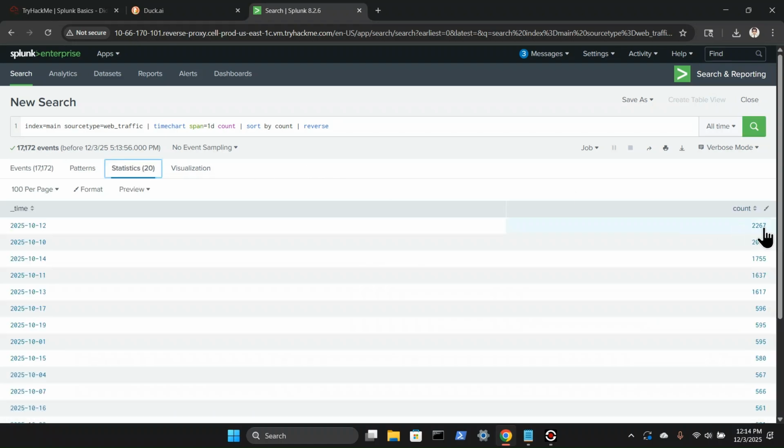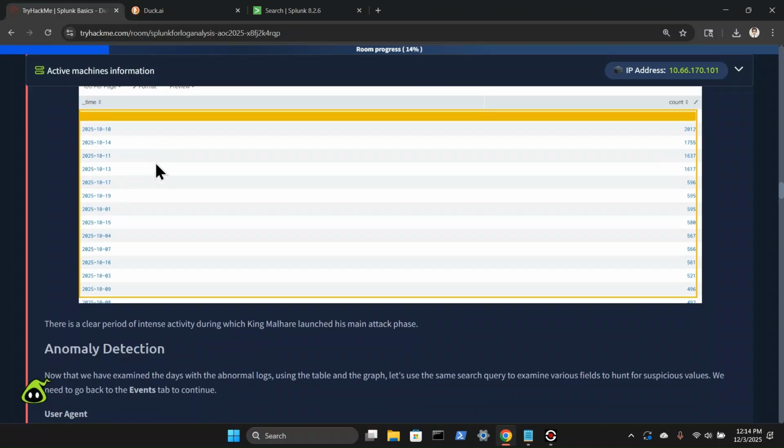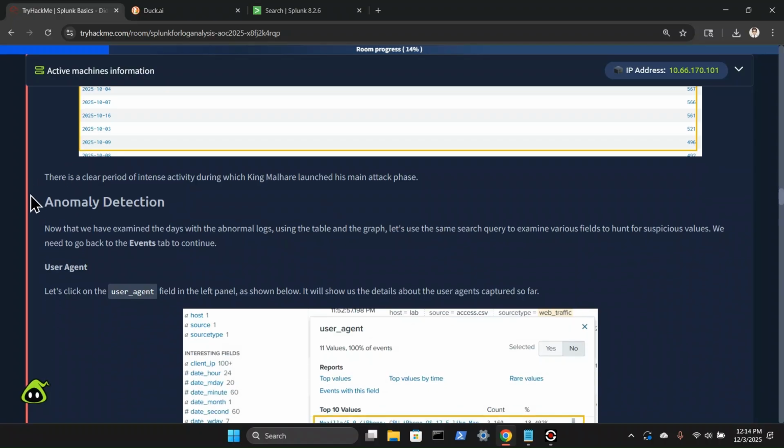Oh, nice. Okay, so it does put it in order for us here. There's a clear period of intense activity during which King Malheur launched his main attack phase. So we have anomaly detection.